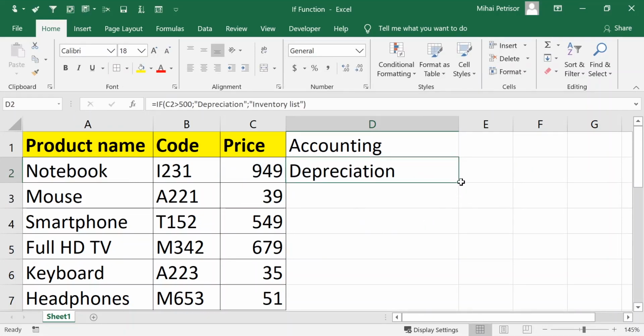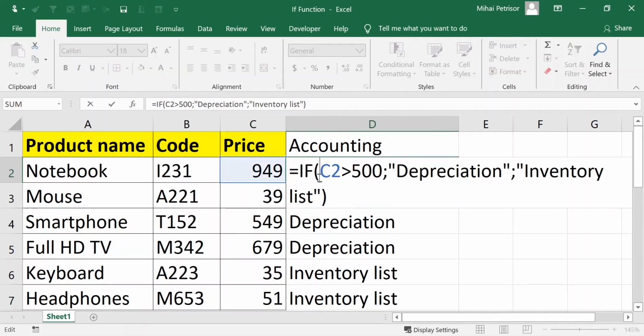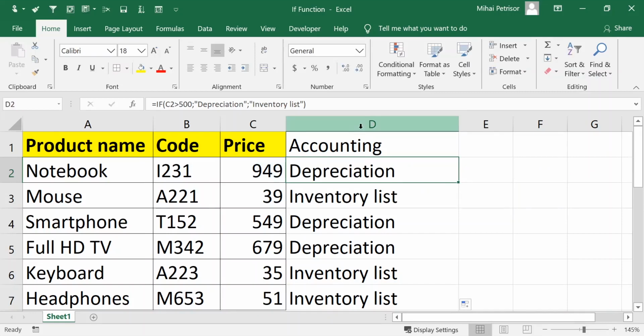And as you can see, if we double click on the bottom right of the cell, the formula will copy near the other products. So the if function helps us to simply categorize our products based on the price. If their price is greater than 500, in column D we'll have the word depreciation. And if the product price is less than 500, we'll have inventory list.